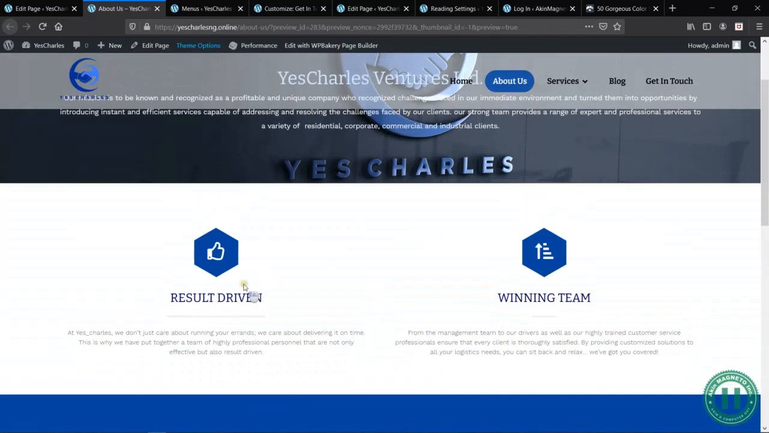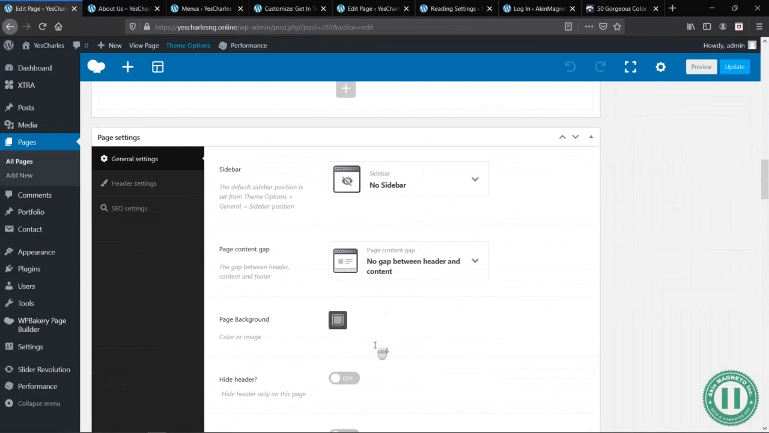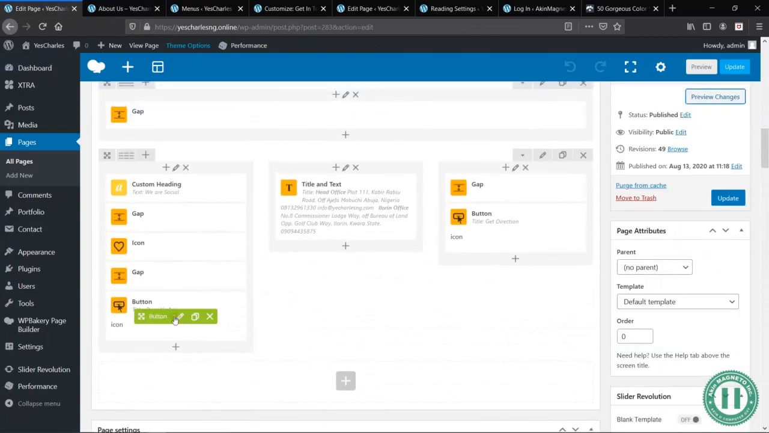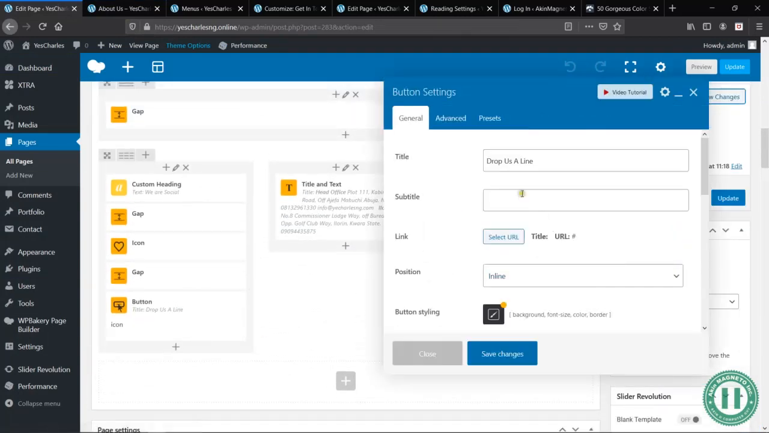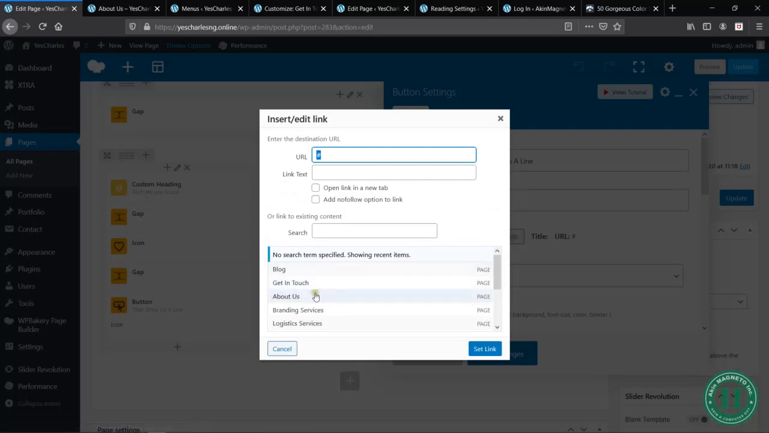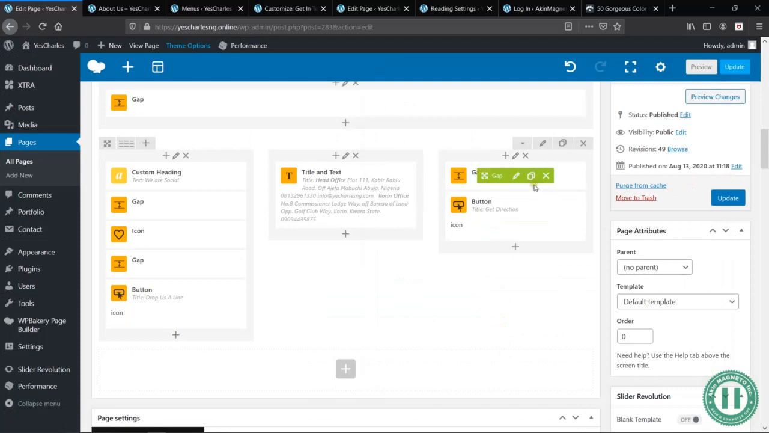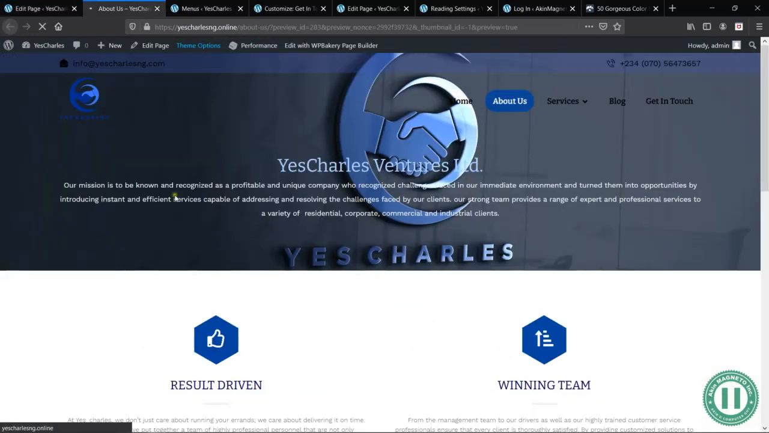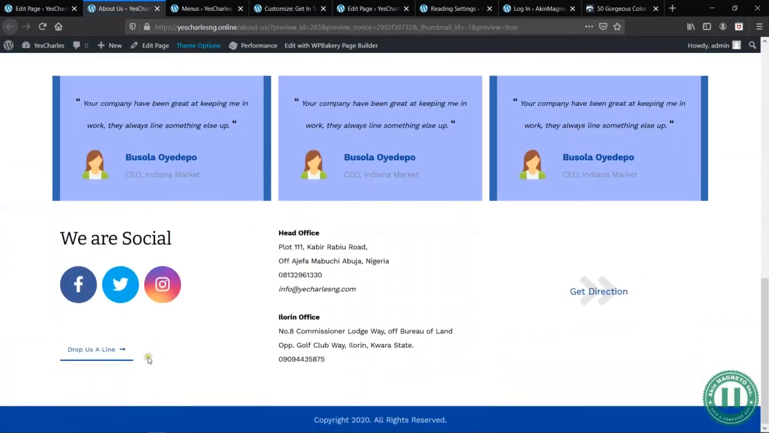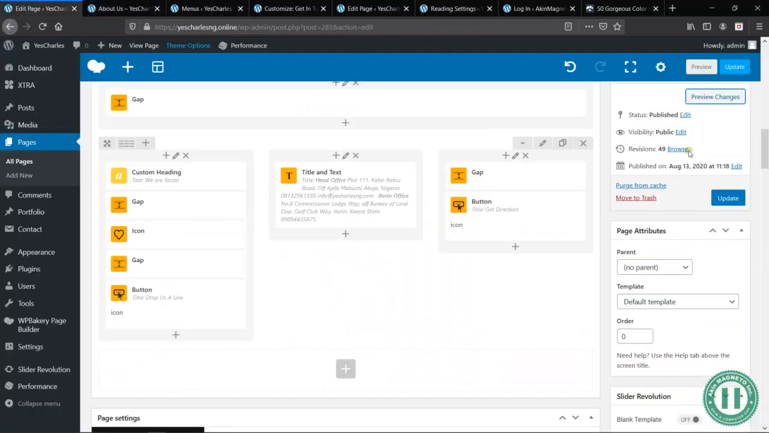We just have this to link up to the contact us page. So I think it should be found at the last section, which is a button here. Select URL, get in touch. Okay, set links, save page, and let's preview if this looks fine or not. Okay, so this looks okay. So let's update.